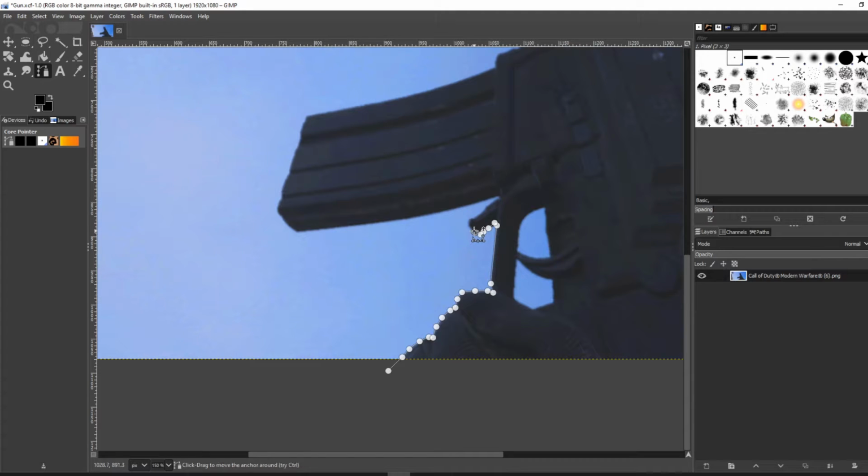I think you guys get the idea. So just click along the path to cut it out, and I'll show you what it looks like at the end.